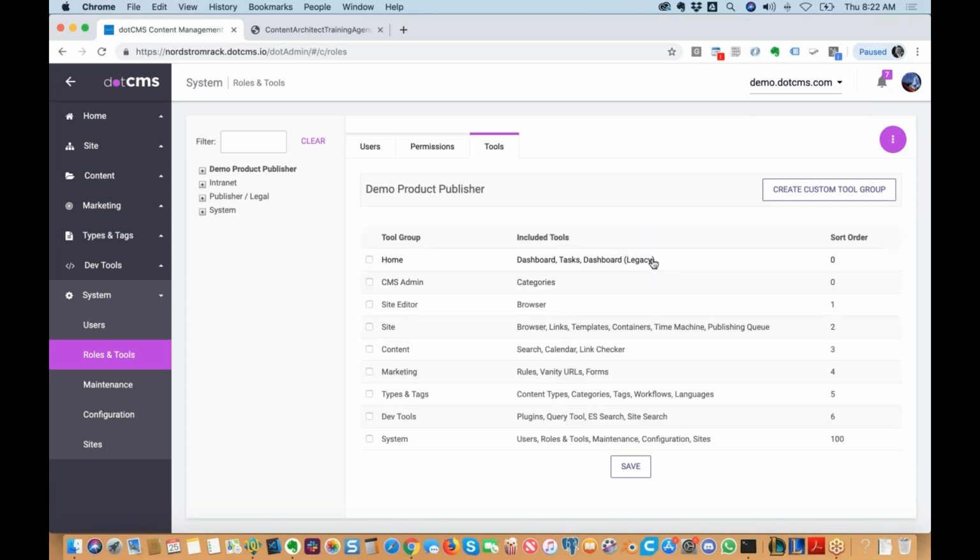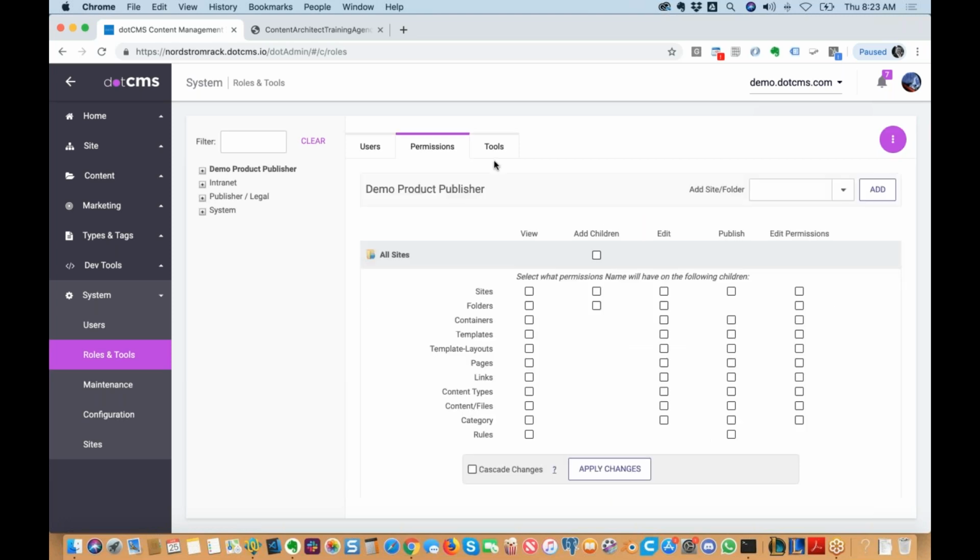And then there's tools, where they want to see the home tab, the site browser, the content manager, the marketing tab. Do you want to see all these things? Or do you want to make a new custom tool group and make it be any combination of any tools that you wish? Totally customizable, everything in .cms.